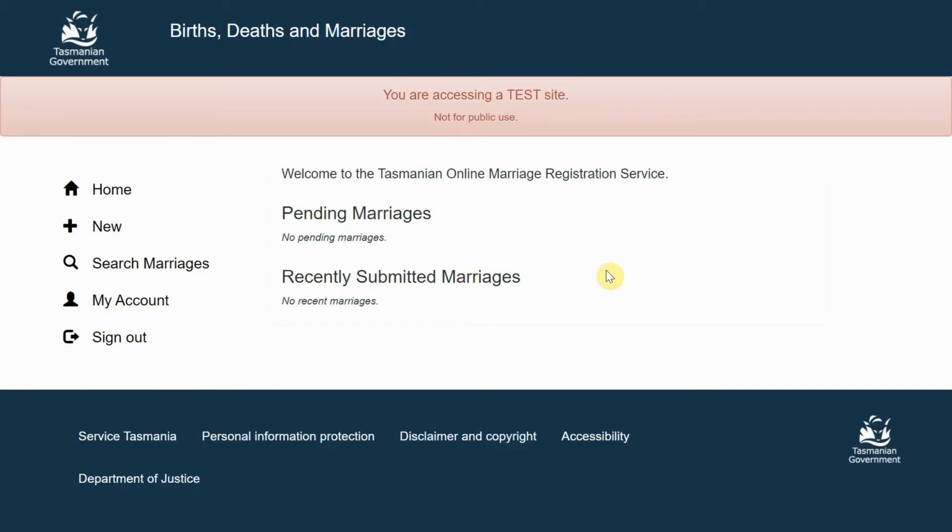Now you can see you've arrived at the home page for online marriage registration services. So from the home page, you'll see pending marriages. These are the marriages that you've created, but they have not yet happened, and you may have a number of marriages pending, waiting to be registered. Recently submitted marriages: any marriages that you have submitted to Births, Deaths and Marriages will appear in a table below here. This will show your most recent 5 marriages that you've submitted to Births, Deaths and Marriages.